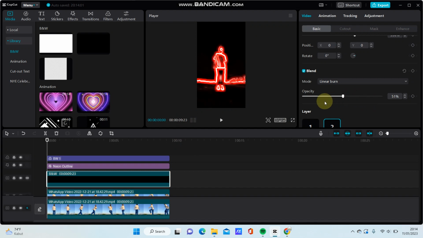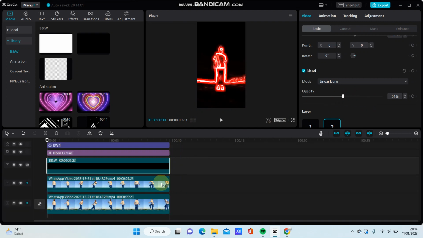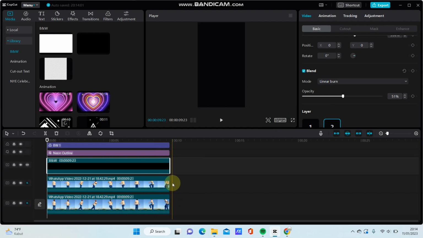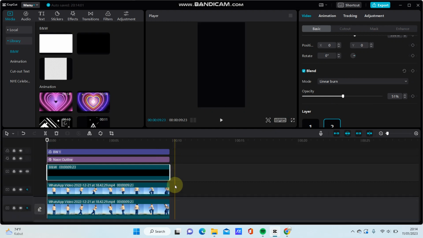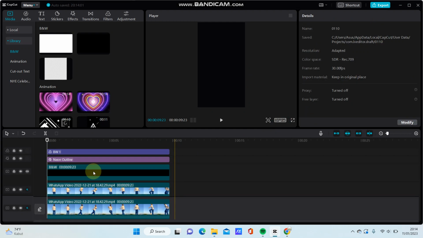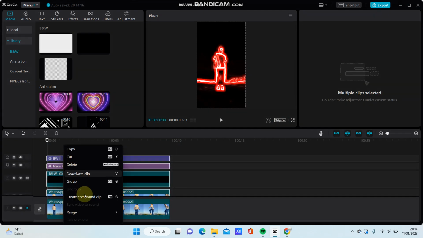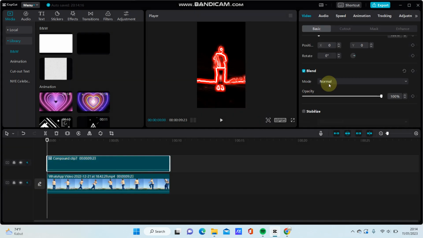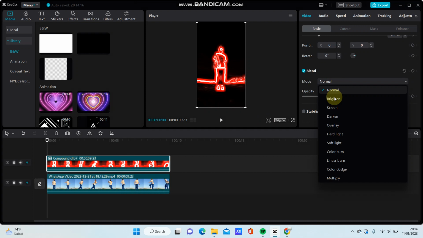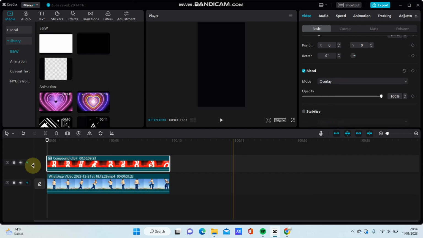go, and then just compound the clip, the overlay clip. So just select the clip and right click, select create compound clip, and just go to blend mode again, so select overlay. So here we go.